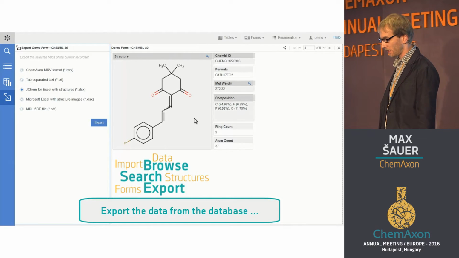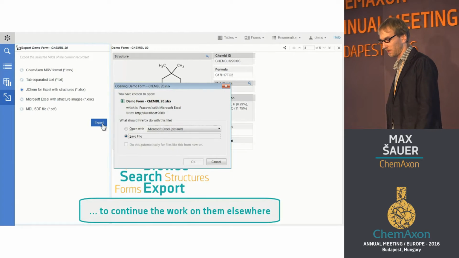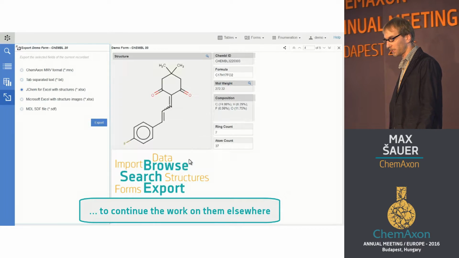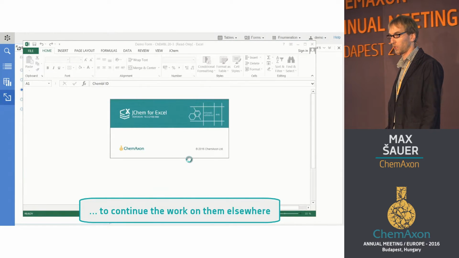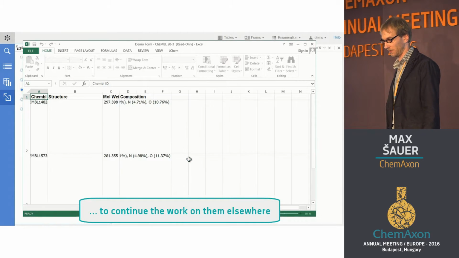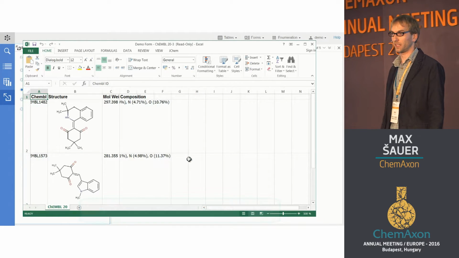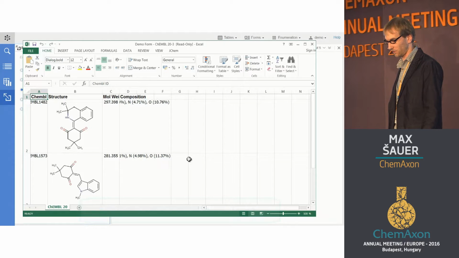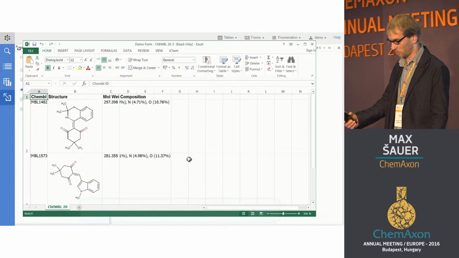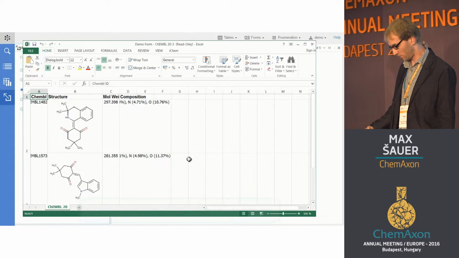Next step will be an export. In this case, we have chosen the JChem for Excel format and selected various widgets which will appear in the resulting file. And yeah, in Microsoft Excel, we are now getting the results of our export operations, the content of the previously created list, and the structures rendered using the JChem for Excel plugin.